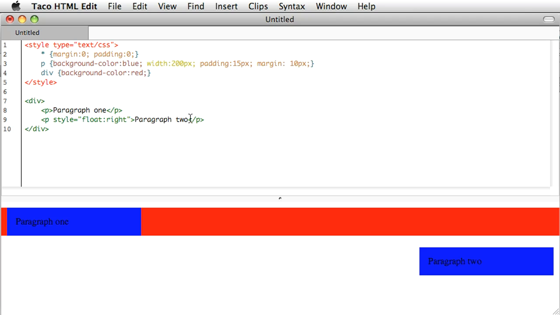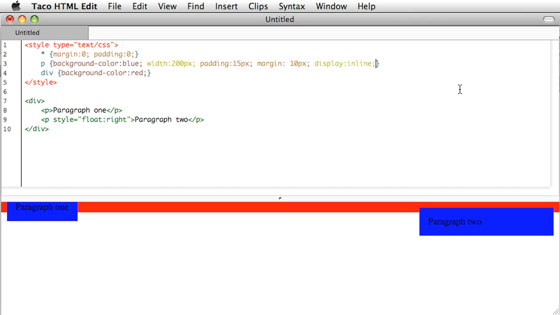Okay? Now you can see a problem here. It's not on the same line as this. And you should know that a paragraph is a block element, not an inline element. But we can change a block element to an inline element by changing the way the page displays that element. And we can do that by doing display inline. Now, this is kind of on the same line, but it still doesn't look right.